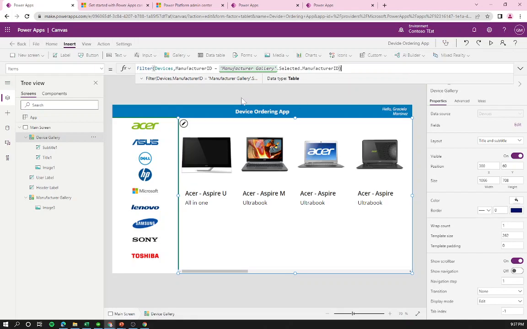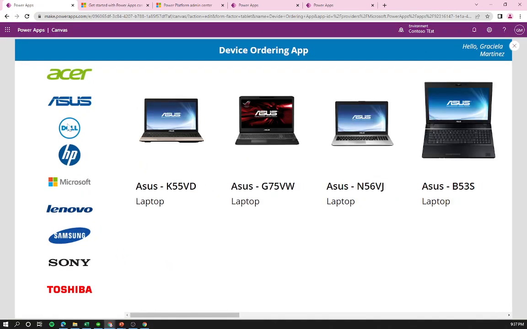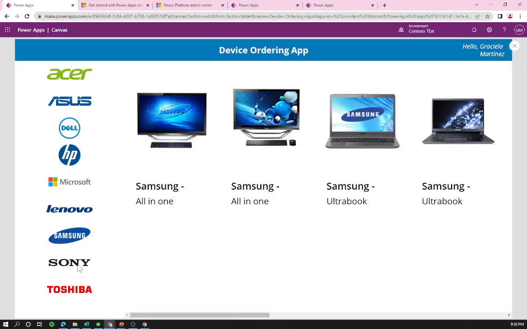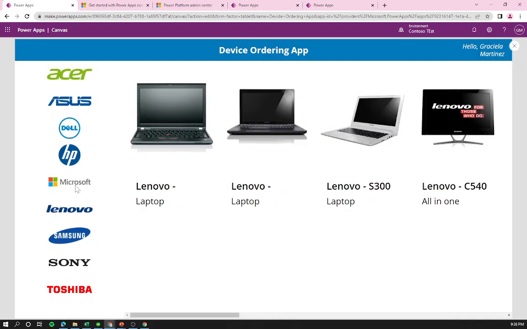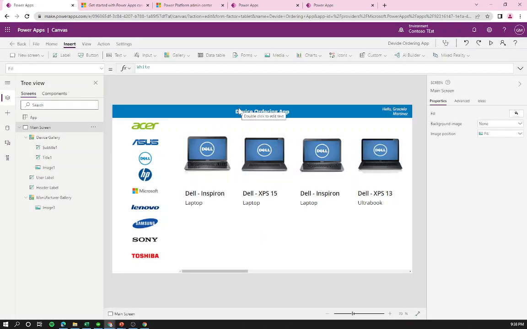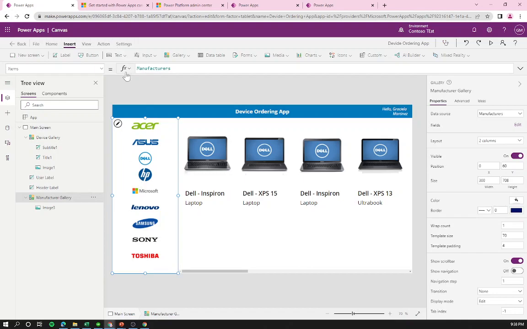so I have this small part ready, so I'm just gonna click on play, and once I click on each of the items, it's gonna be showing me the different devices for each manufacturer. So that worked out pretty great. So let's close it, and what we need to do then is I wanna find a way for the users to know what is the selected manufacturer. So for that, we're gonna use a function for the manufacturer gallery, so we can identify what is a selected item.